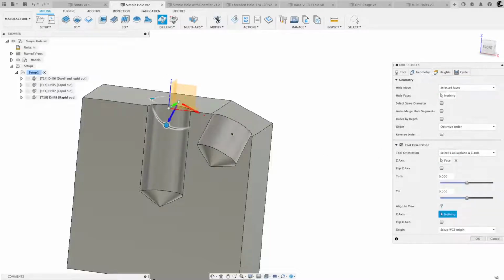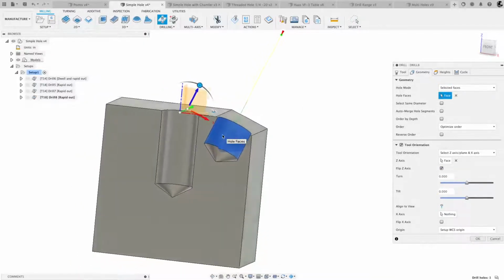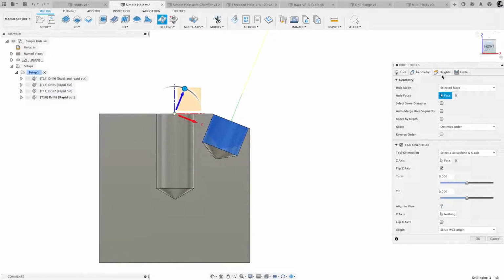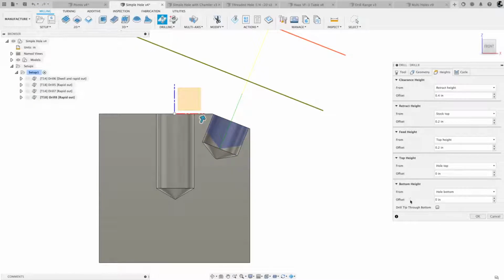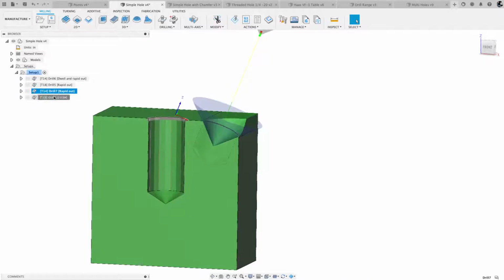Again, select my Z normal. I'm going to flip it so Z is pointing in the right direction. And now when I come up here, highlight this in blue, and I'll grab this cylinder. And now I've got that hole under the heights. I'll tell it drill tip through bottom and hit OK. So I did that spot drill and that drill.